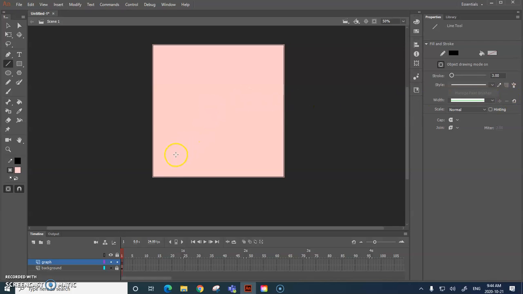Now when I click and drag, I can put this line anywhere. If I hold down Shift, it goes at 45-degree angles. So if I want it horizontal, I'll just hold down Shift. I'll just drag this across. Okay, I will go back to this point here. I'll drag this up.